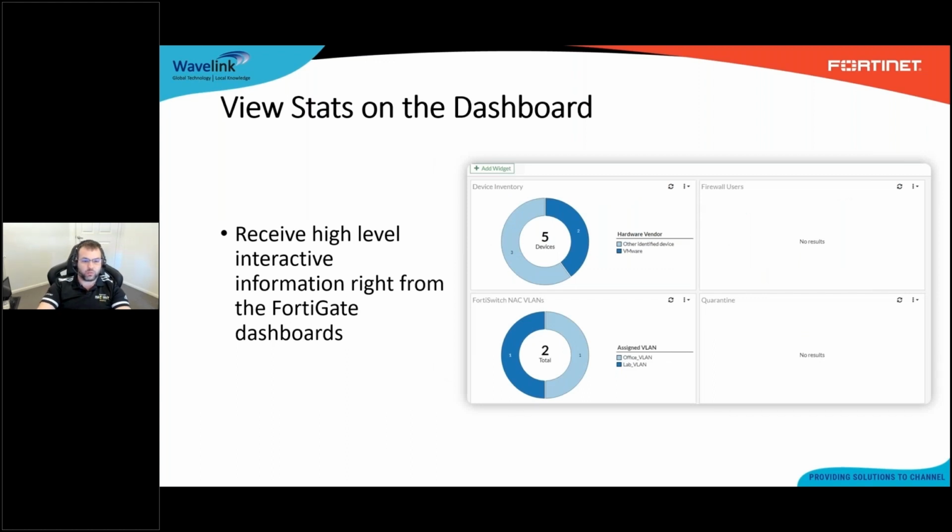We can view some statistics on the dashboard as well. So how many devices are connected. We can see the assigned VLAN. So that could, in this instance, there's 2, but there could be more. We can also see the users that have signed in, and we can also see whether they're quarantined or not. And this chart can obviously be expanded to give you even more information.